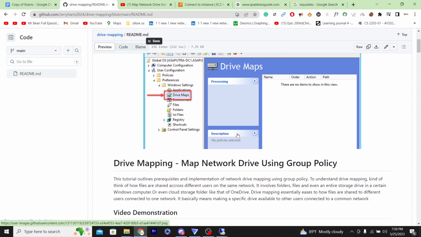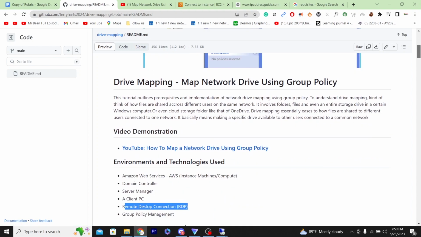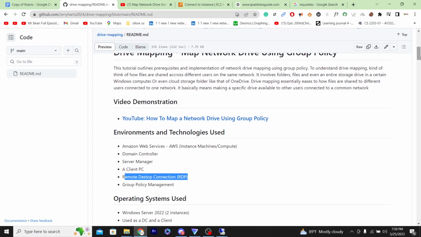In this video, I'll be showing you how to do drive mapping, okay? How to map a network drive using group policy. To do this, we'll be creating our instances on Amazon Web Services, that's AWS, and in these instances, we're gonna have our two machines, the DC controller and the client machine.